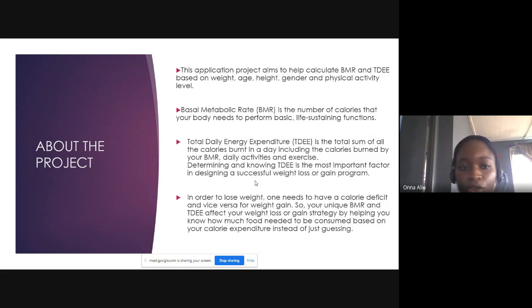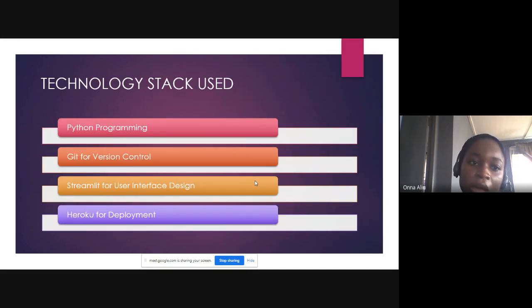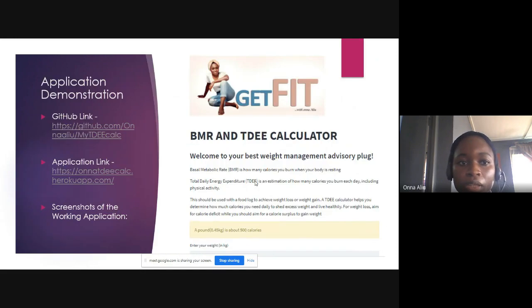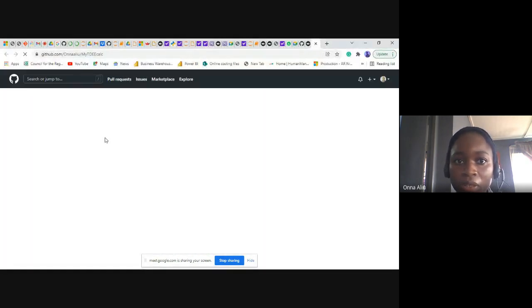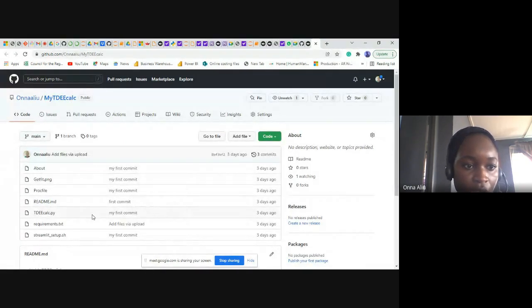much food to consume. For this app, I used Python programming for the code, Git for version control, Streamlit for designing the user interface, and then Heroku for deploying the app. This is to your left, and to your right is a screenshot of the app, and to the left is the link to my GitHub where I hosted the source code. So I'll go to the GitHub link so that you can see the source code we used in creating the app. This is where I hosted all the source code for the app.